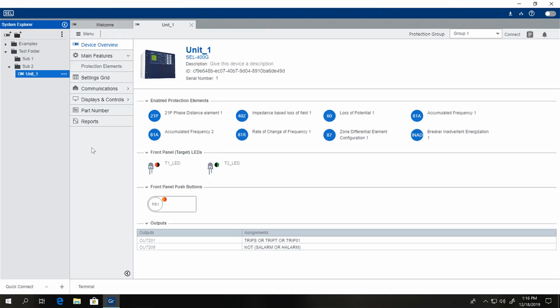It's my pleasure today to spend just a few minutes with you giving you a brief introduction to our new SEL Grid Configurator Software. So let's jump right in. As you'll see on the screen, I've already brought Grid Configurator up onto my screen, and I'll just start walking around the user interface here.